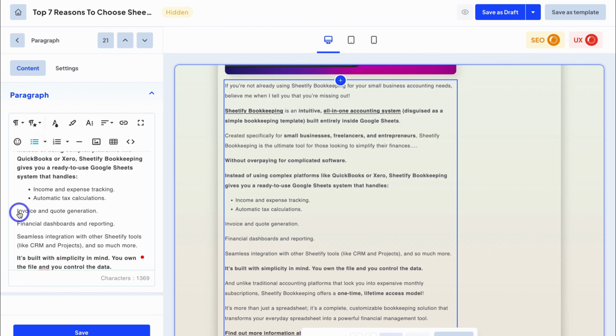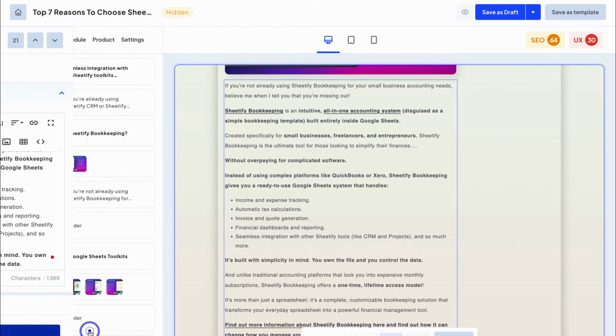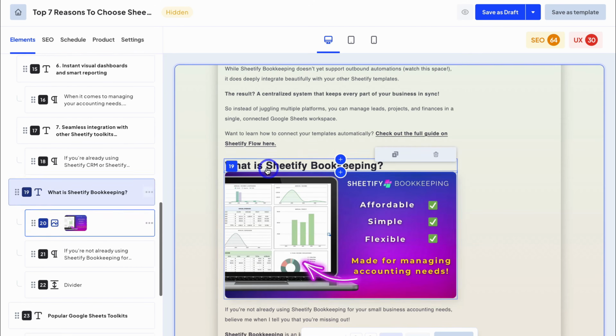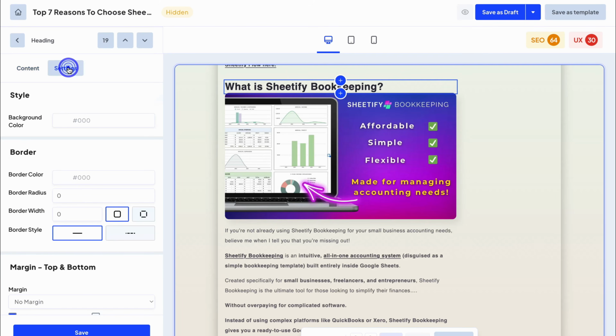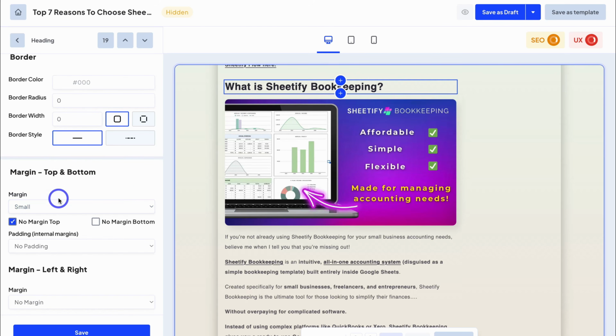So I'm going to add bullet points in here, and I'm happy with that. Click on Save, and let's navigate up. I also want to add spacing in here between the image and this header. I'm going to navigate over to Settings, then Margin, and click on Small. And I'm happy with that.